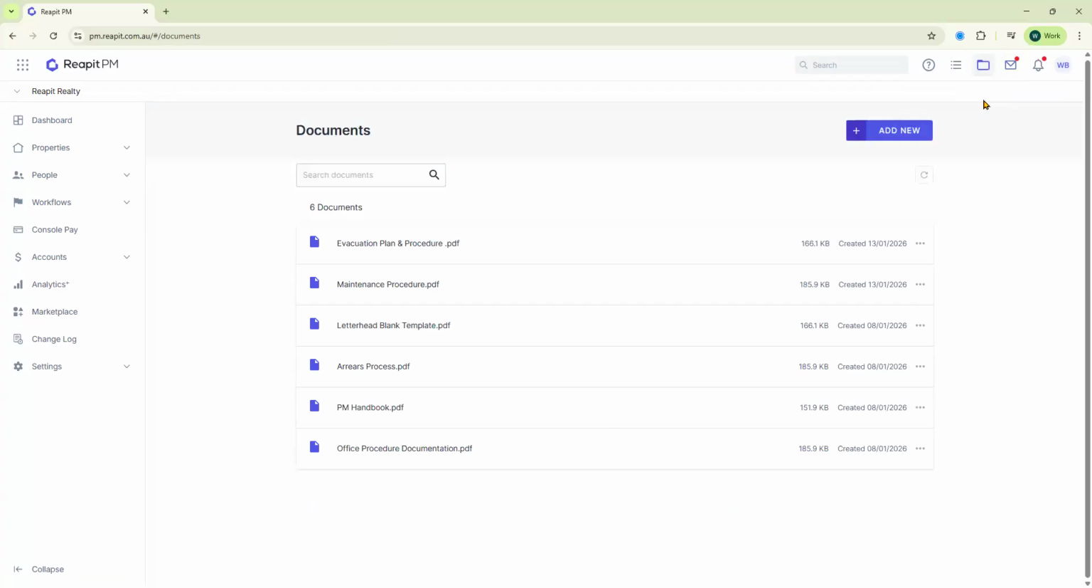Documents come next, and it's through here that you will see internal office documents, such as maintenance procedures, arrears processes, maybe some handbooks or office processes. This is where we would expect to see these stored within Reapit PM. You can add new ones through here, and you'll be able to access these or download, rename, and delete these from here if need be.